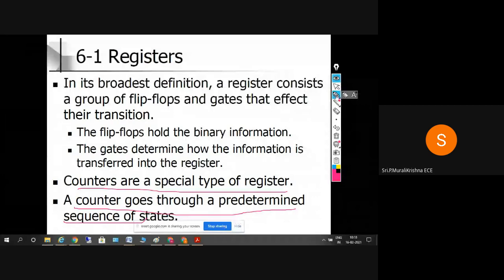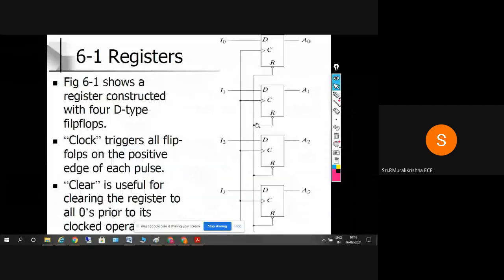Okay, yeah. So next, you will see an example of a register here. This shows a 4-bit register which is constructed with four D flip flops. You can see this is one D flip flop, another D flip flop, third D flip flop, and fourth D flip flop. These D flip flops are given four inputs here: I0, I1, I2, and I3. They are given a common clock, and the outputs are A0, A1, A2, and A3 here.